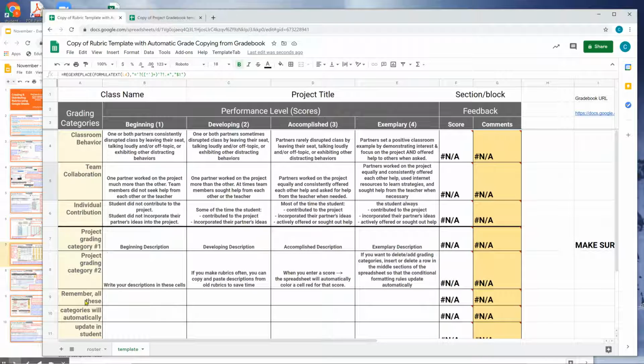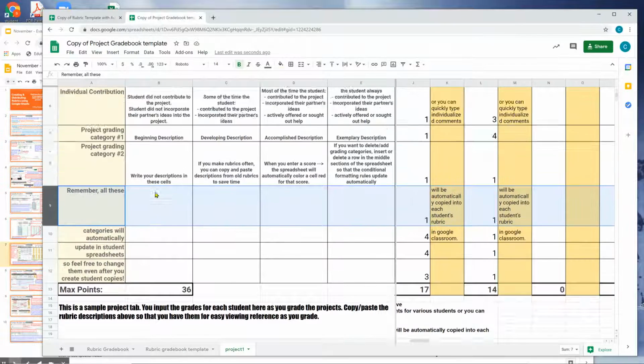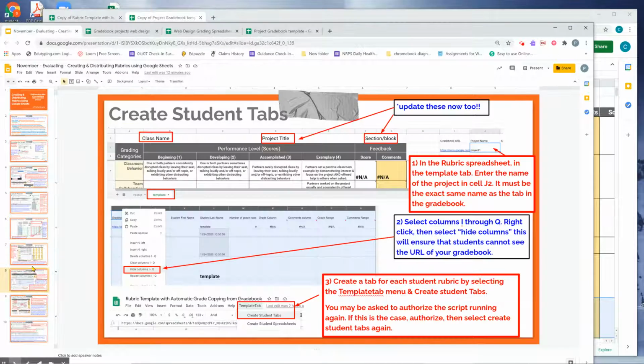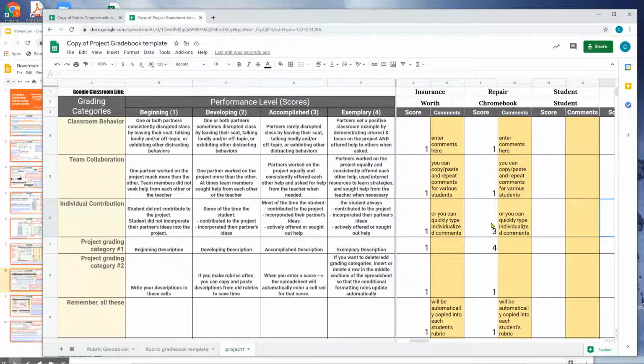So you can just delete the row that you don't want, but you have to do that both in the template and in the gradebook at the beginning. So let's say now we're into slide 8. We've graded student projects, and now we're ready to create the student spreadsheets. So now you're ready to create copies for students.